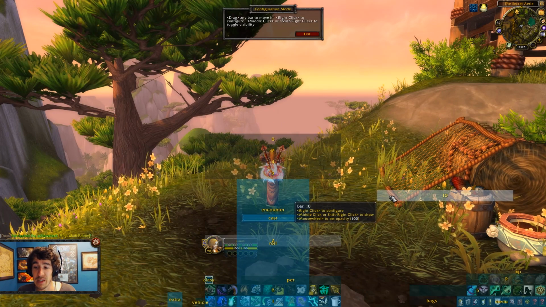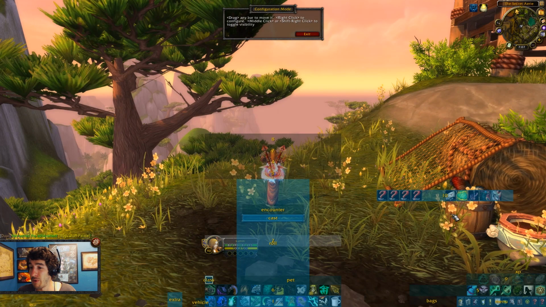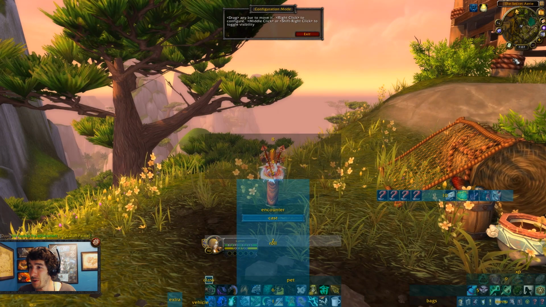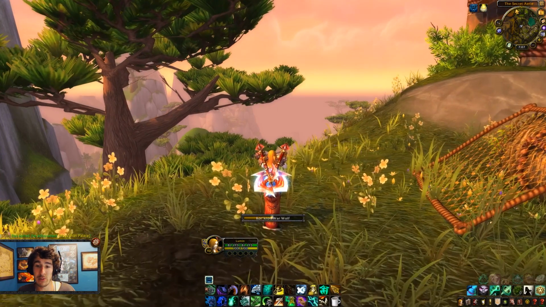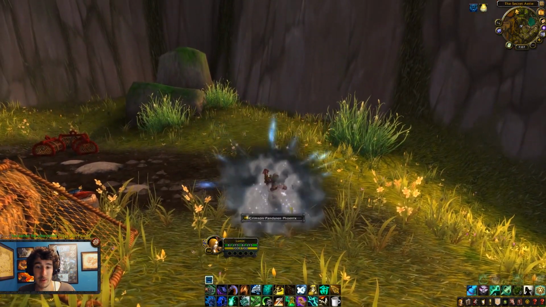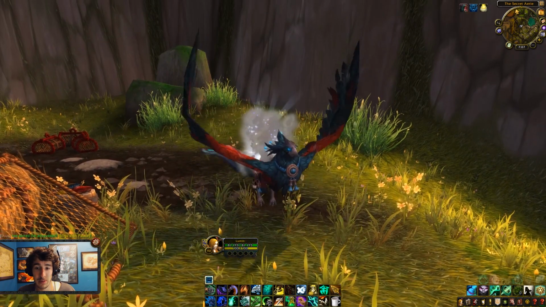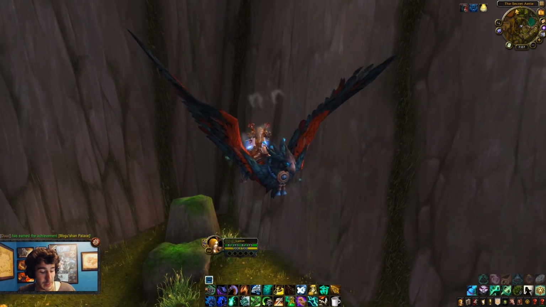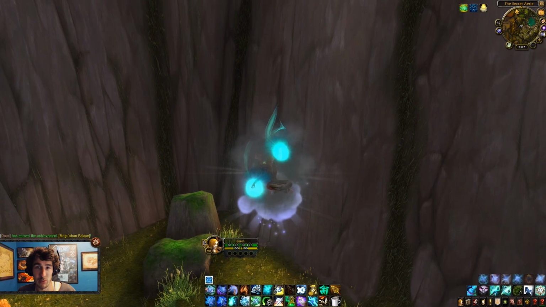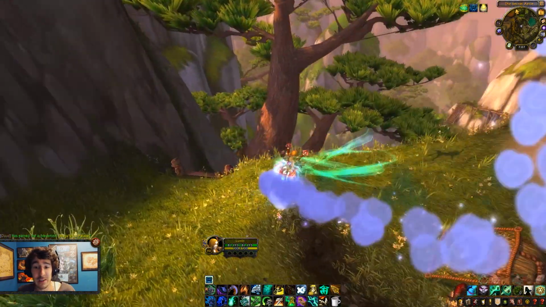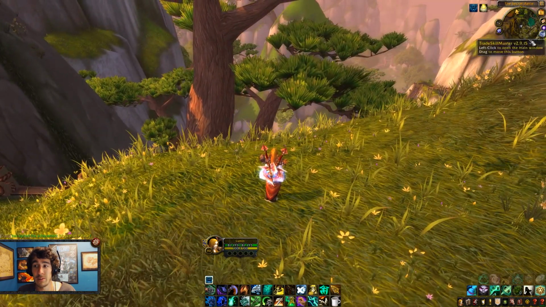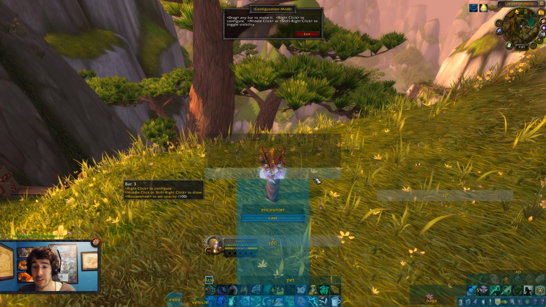You can set up invisible bars like this one, for instance, where I've got my mounts on. So I've obviously got my mounts bound to keys. Ground mount. Flying mount. I've got Zen Flight bound as well. All of it right there on a hidden bar. Makes it really easy to access a lot of it. So that's also something useful you can do with it.